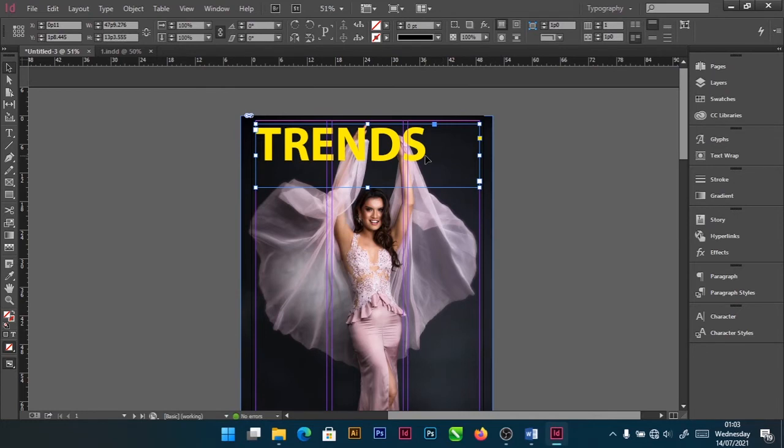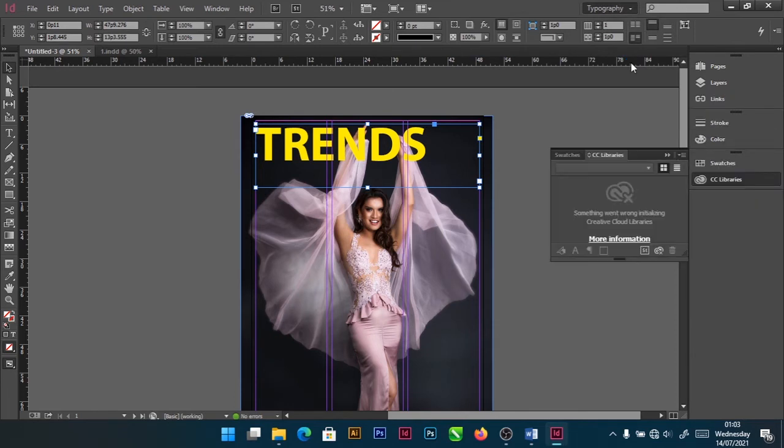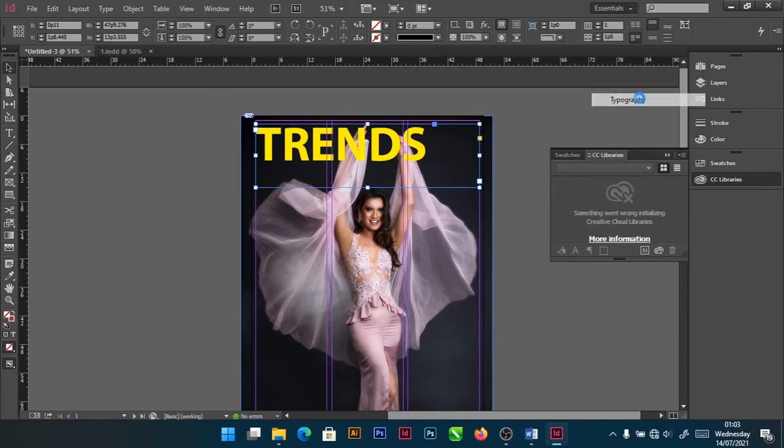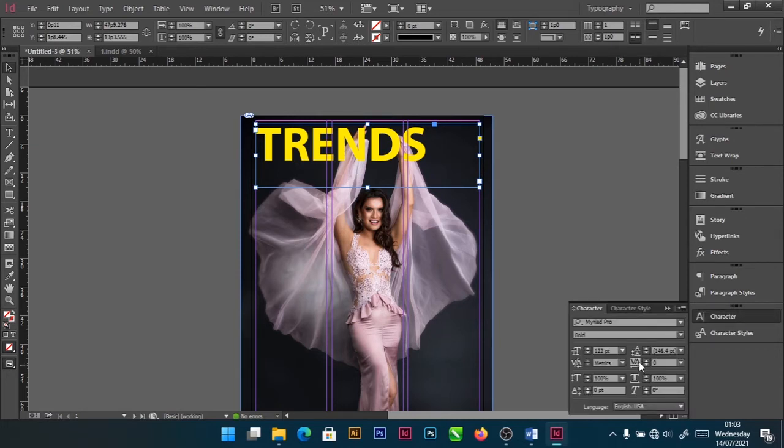So you see. If you want to increase, you can come to Paragraph or Character, but before that you come here. Yours, I think, has something like Essentials. That's the workspace, but you can use Typography. You pick Typography so that the character options and the paragraph options are there. Just click there, and up here you increase the size. So that's what I did.